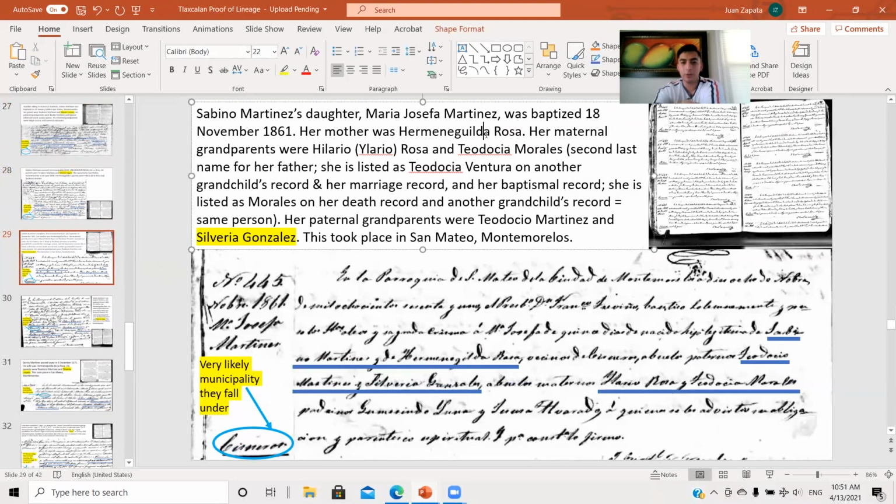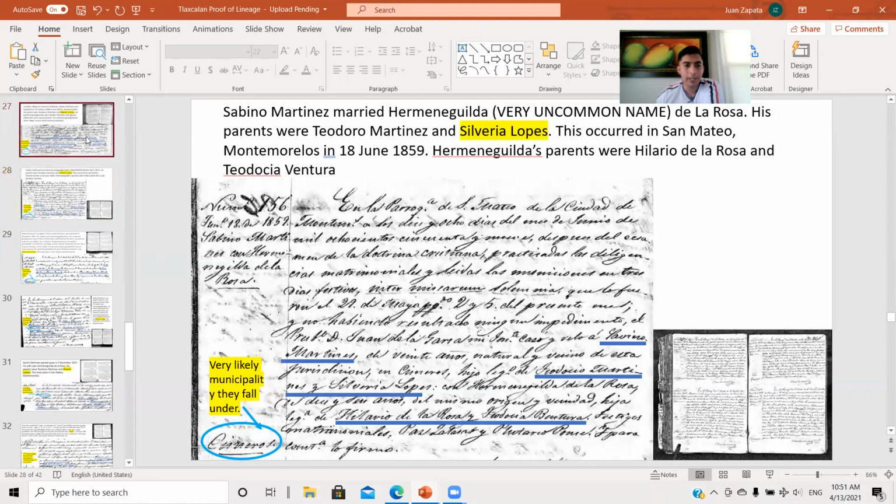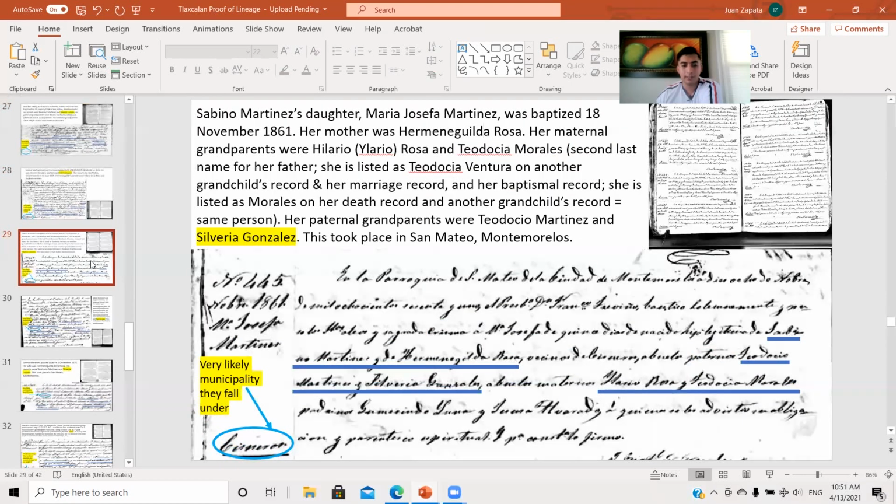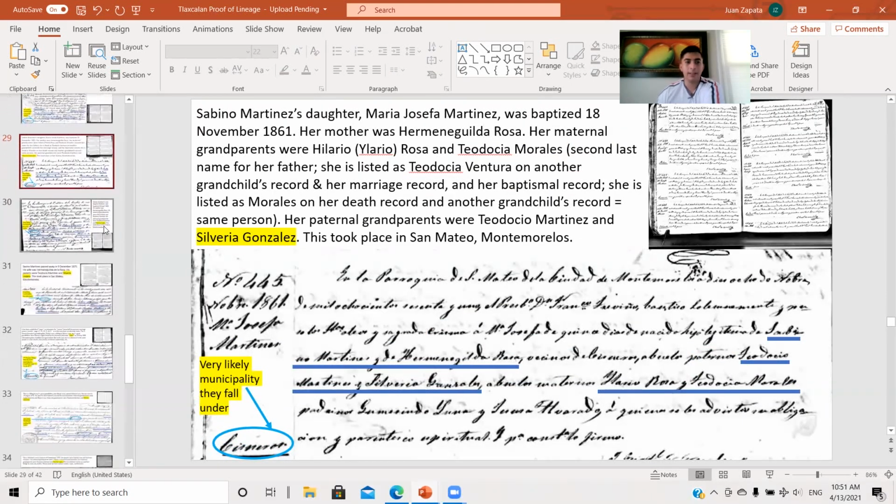All right, so he has a daughter with this Hermenegilda named Maria Josefa, right? And it shows, let me see here. It shows paternal grandparents, which is his parents, as Tedosa Martinez and Silveria Gonzalez. So now we just went from Lopez, Lozano, to Gonzalez here. Again, it replicated in another child's record for Silveria and another one of her kids, all these varying last names. So as you add more siblings and grandchildren, the chance of duplication is not even there. It's not possible to have that much duplication.